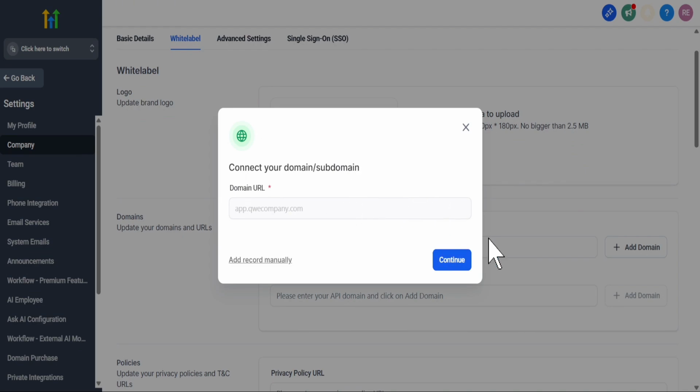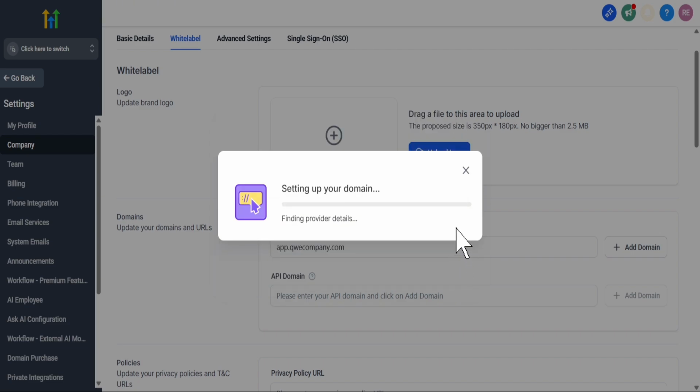GoHighLevel will generate the DNS records it needs, typically CNAME entries, to validate ownership and route traffic through your new subdomain. When prompted, click Continue to move to the verification step. On the verification screen, click Verify Records. If verification succeeds, you're set.